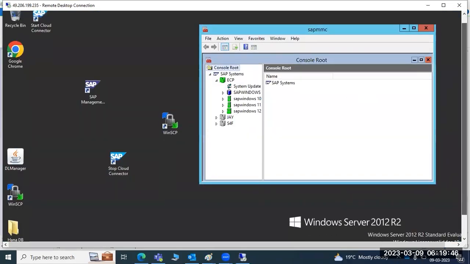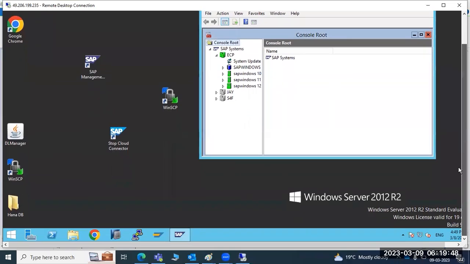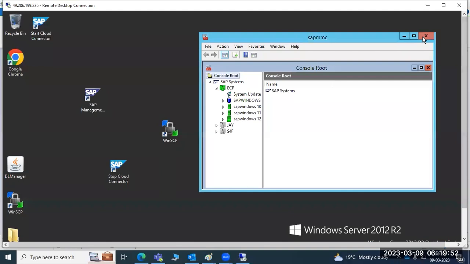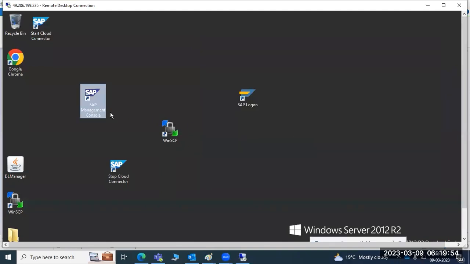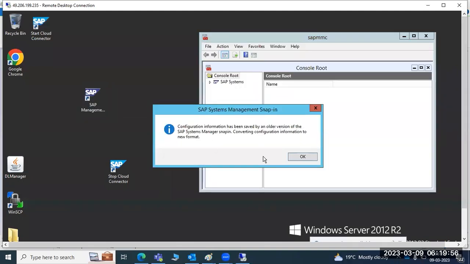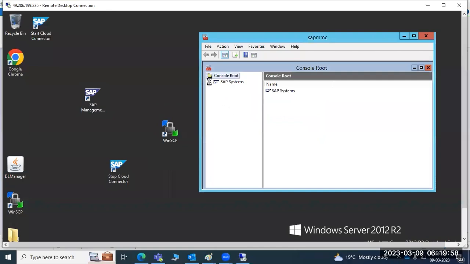Okay. So here, this is our SAP systems which we installed, right? This is our SAP systems and this is our MMC, the SAP MMC, where we can see all SAP systems together in one screen.